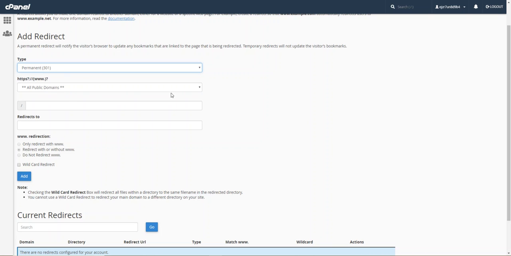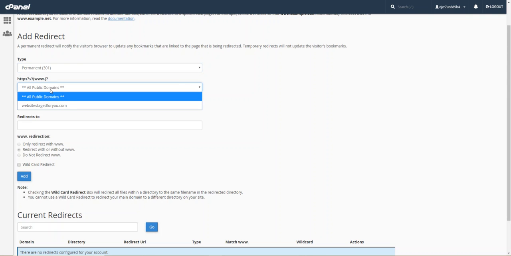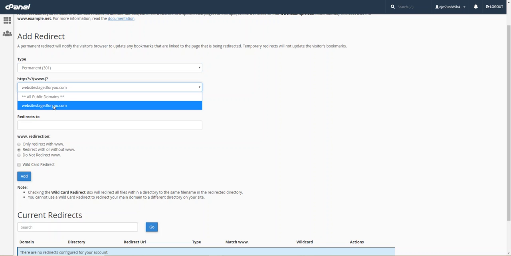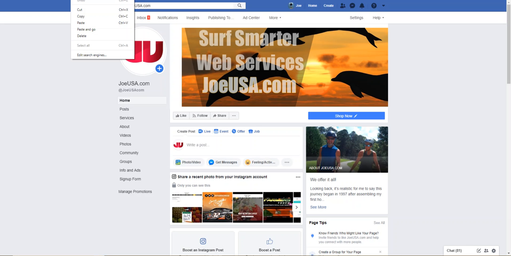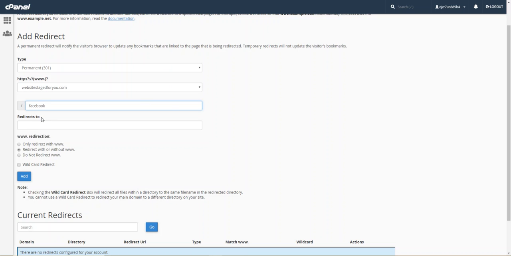Okay. All right, so we're going to leave it at 301, and we are going to drop this down. This is a shared hosting platform, so we want to make sure we have the URL that we're redirecting. We're going to go ahead and type in Facebook. Okay. And I'm just going to copy and paste the URL to the Joe USA Facebook page, and I'm going to put that right there. Okay.